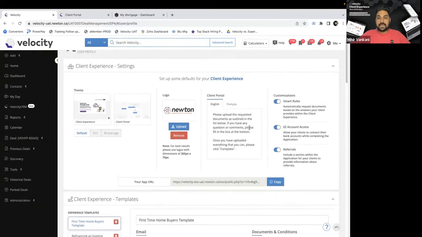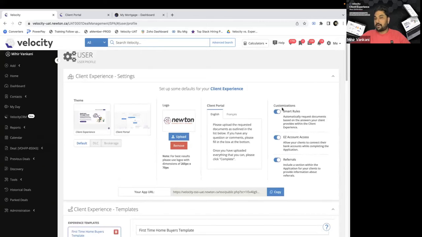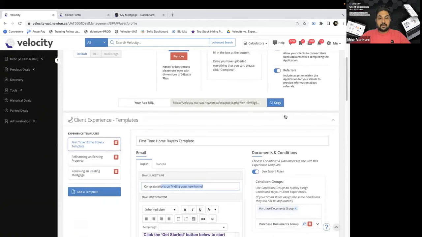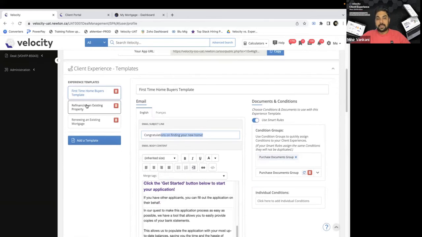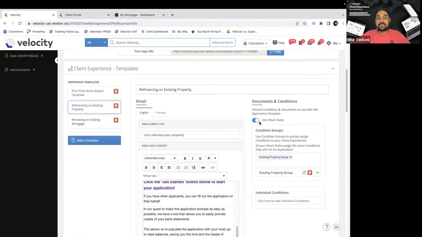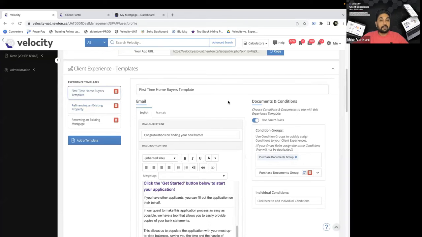Now, you have a main switch of Smart Rules, as I spoke about earlier. If you come down to the templates over here, for every template, you will see a separate smart rules switch. So let's say for refinancing an existing property, you might not want to use smart rules. But for the first one, that is with first-time home buyers, you would like to. So this totally depends on what is your business strategy. This is very important to understand.